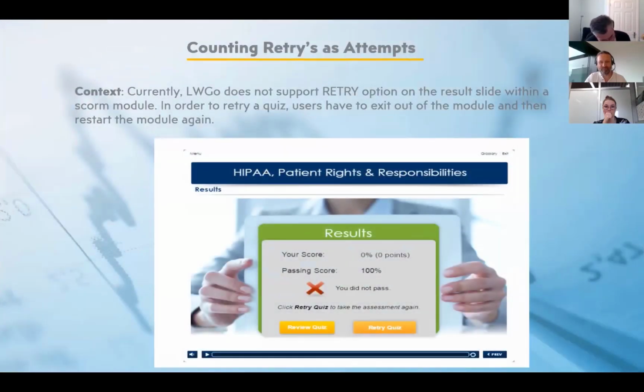Counting retries as attempts. Currently, Learn-WiseGo does not support retry option on the slide within a SCORM module. In order to retry, users have to exit out of the module and then restart the module again. So after this implementation, Learn-WiseGo will count retries on the result slide as attempts based on the number of attempts set by the admin while creating the training modules.